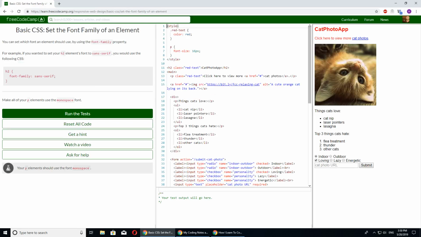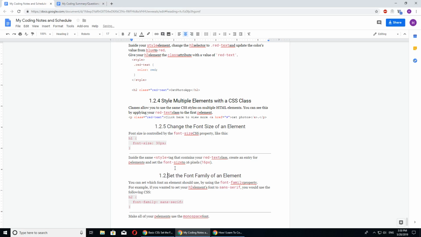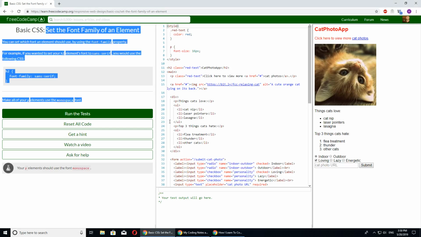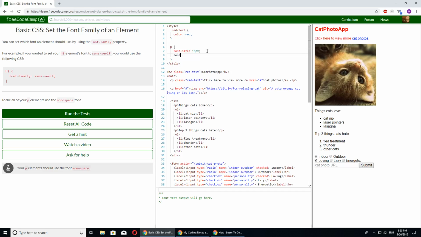Next up, set the font family of an element. Oh, I remember this. Font family. You can set which font an element should use by using the font family property. For example, if you wanted to set your H2 element's font to sans serif, you would use the following CSS: font family sans serif. Make all of your P elements use monospace font. So font-family monospace. That's it. Control Enter.